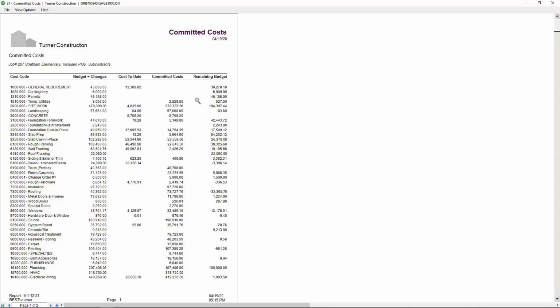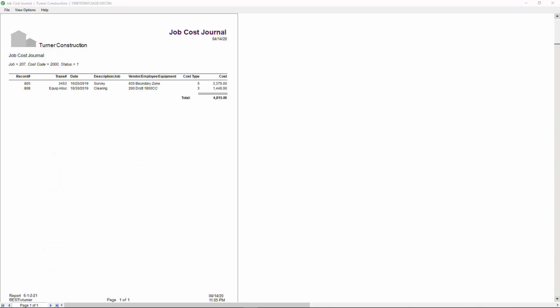So as I apply invoices through accounts payable to this job in the cost codes, those amounts move from a committed category, which would be a purchase order or subcontract, to an actual cost to date. And once again, I can drill down on these numbers if I need more information on what those are about.